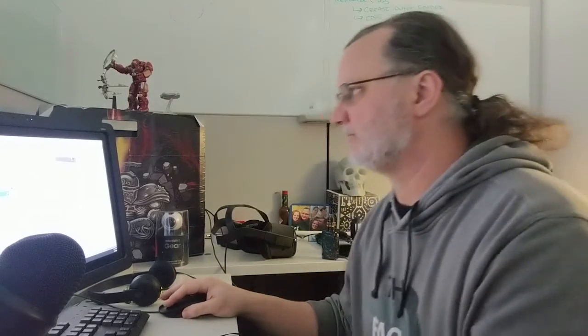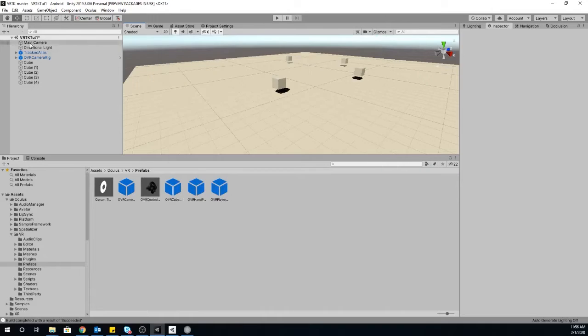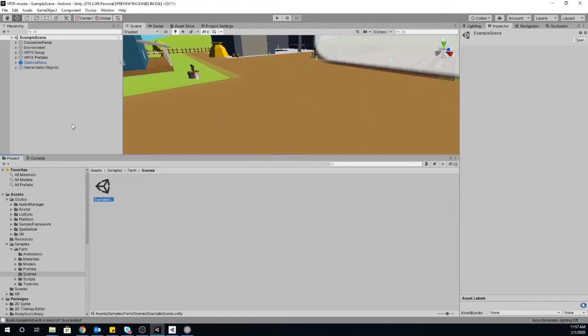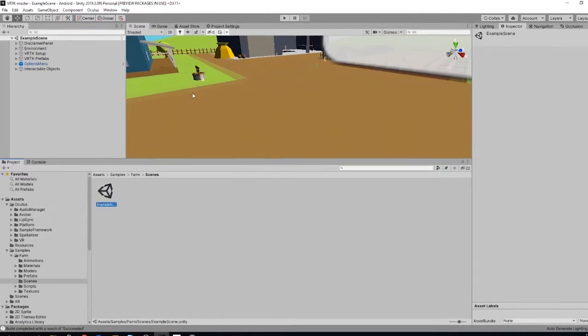All right, so let's take a look at something just a little bit more elaborate. If I come back over to this project, and I'll save this scene. With the VRTK master, you've got this folder called samples, and inside of that is this little farm scene, and we can open this up. In this, they provide all sorts of different things. Grabbables, teleportation. It's a complete little VR thing.